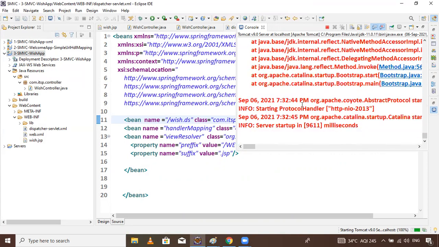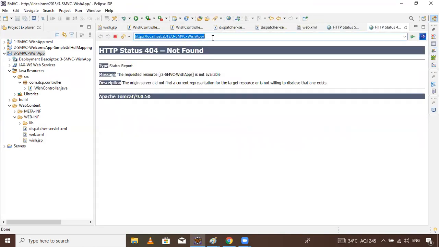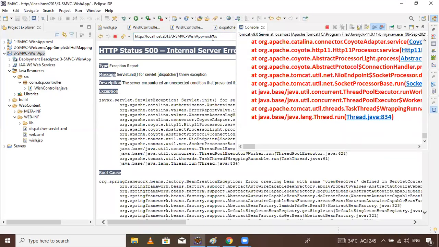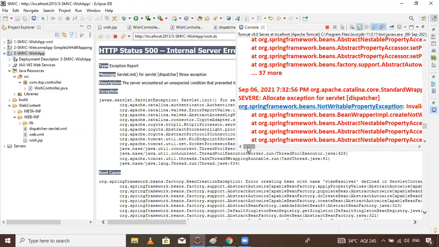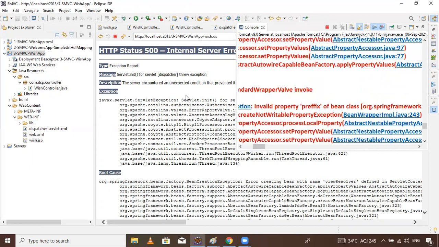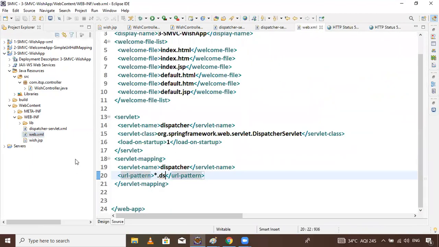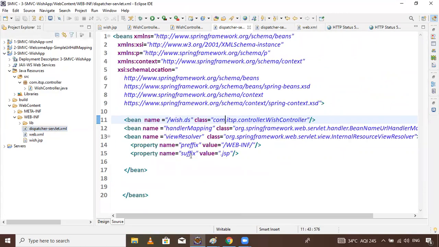Generating the dispatcher. Yes, it is going on. Let's see. wish.ds. Again it's getting an error. What is that error? No writable property, invalid. Some spelling mistake. Fix the correct property name in the web.xml file.